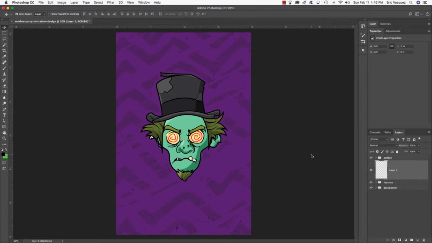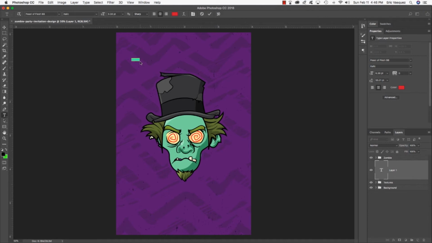Now from here, what we're going to do is press the letter T on the keyboard to get our type tool. And now let's just go ahead and click up top here. Now what I'm going to do is just type out the word zombie and press Command Control A to select all of my text. Okay, now you can do this a couple of different ways.